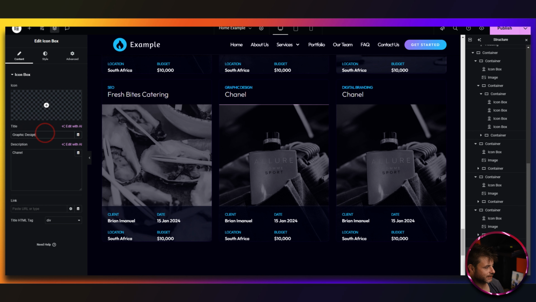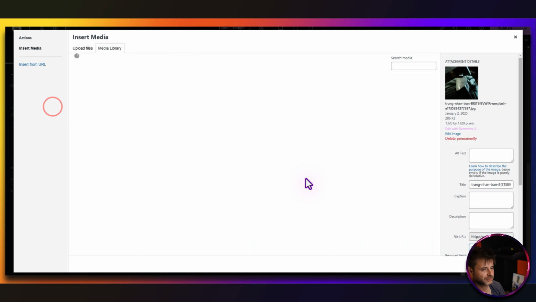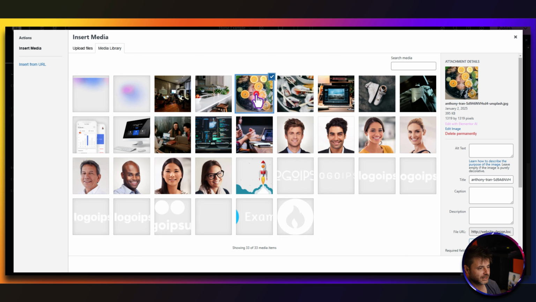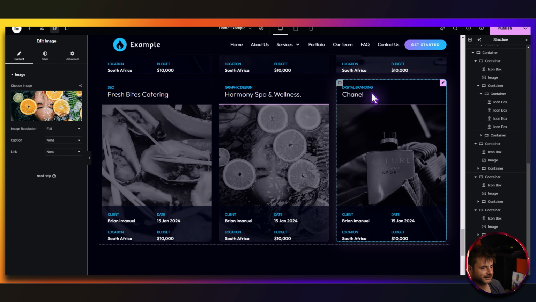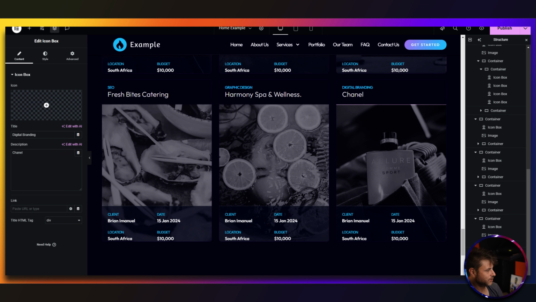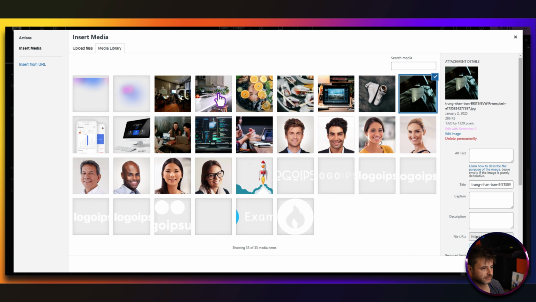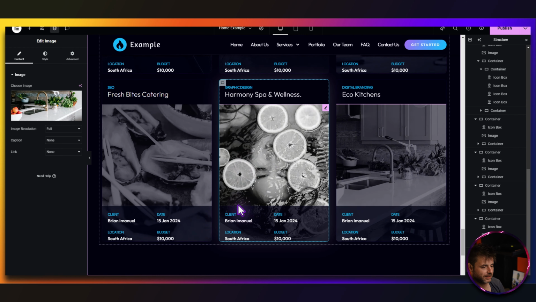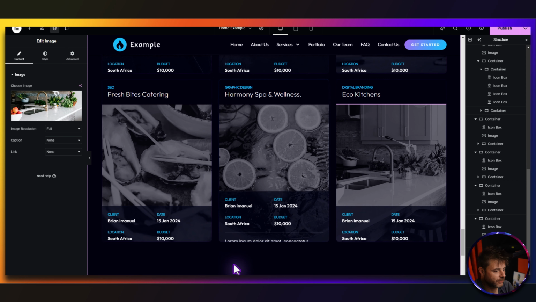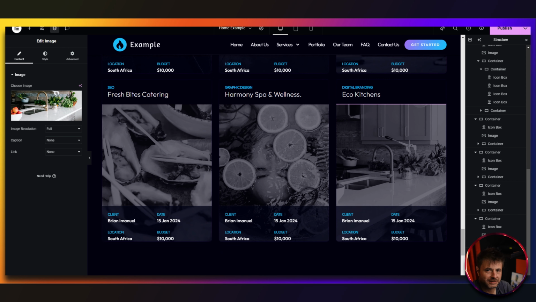This one can be graphic design. And then the customer can be Harmony Spa and Wellness. So this one will go get those oranges with the lady's face in water. Just like that. Next one. This one can also be digital branding, but we'll change the name to Eco Kitchens. And then we'll go get the picture of the kitchen. That one right there. So that is what's going on there. Okay. And that is one of the hardest sections of this whole thing. So now we just got 2 more sections and we are done.